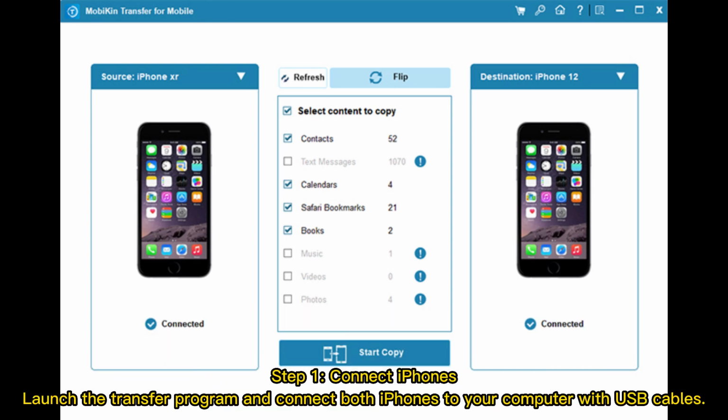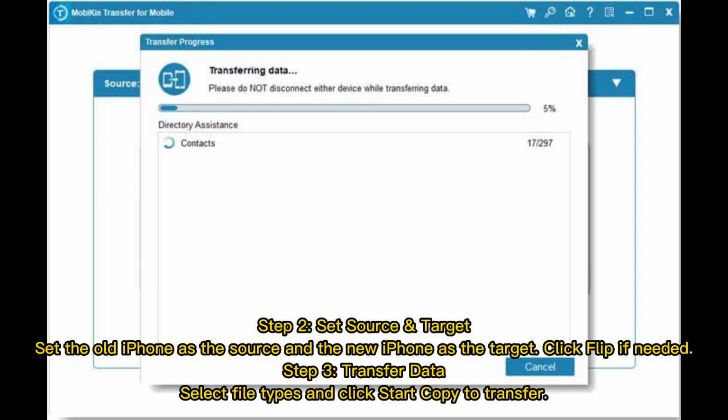Step 1. Connect iPhones. Launch the transfer program and connect both iPhones to your computer with USB cables. Step 2. Set source and target. Set the old iPhone as the source and the new iPhone as the target. Click Flip if needed. Step 3. Transfer data. Select file types and click Start Copy to transfer.